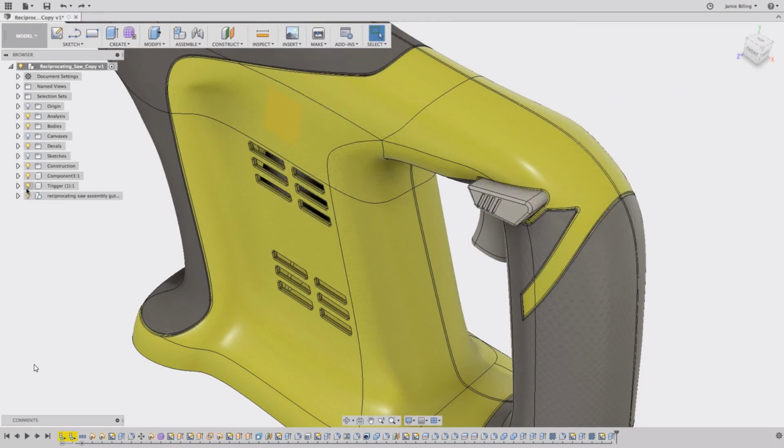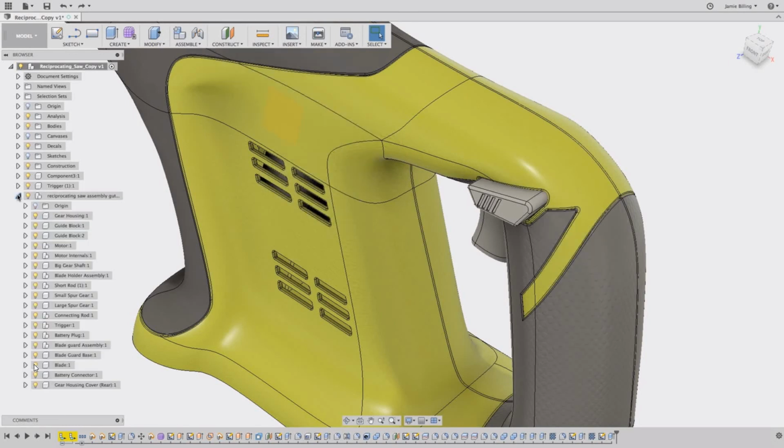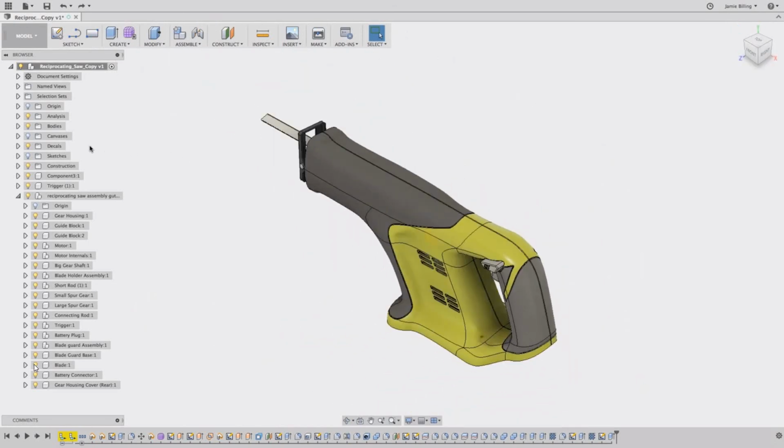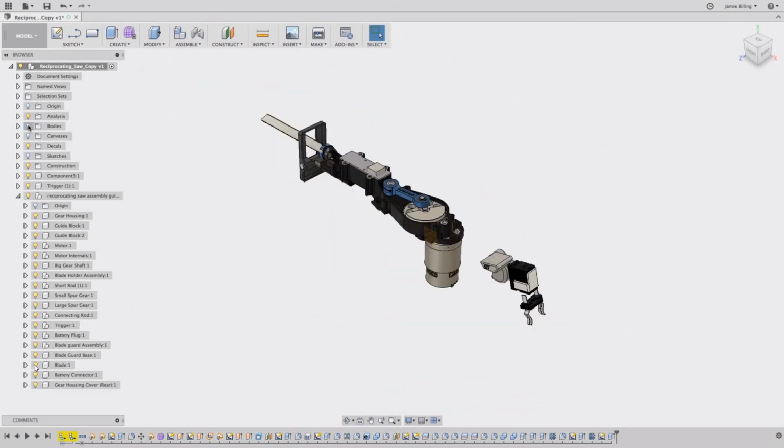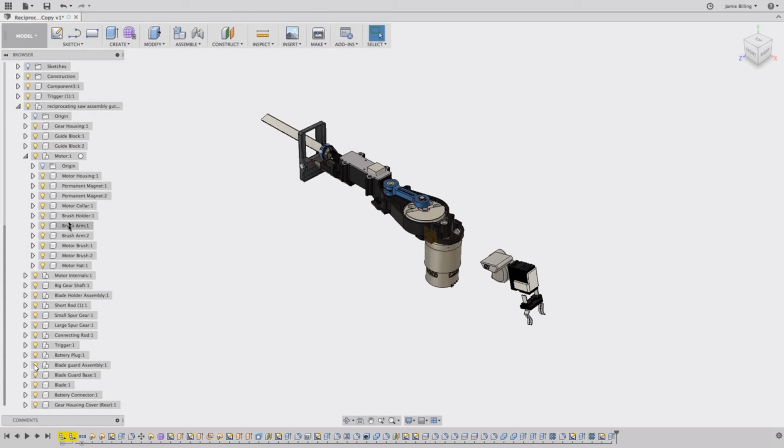In Fusion, we'd normally use components to make assemblies. If I click to expand the assembly of the inner workings of the saw, click home on the view cube and then click to turn off the visibility of all the bodies, which will hide the visibility of the saw outer casing, I can see a list of sub-assemblies and components which I can also click to expand. So let's expand the motor sub-assembly. We can see there are a number of other components that make up the motor sub-assembly, and in each one of these components there are also bodies, and I can toggle on and off the visibility of each body in every component of the saw design.